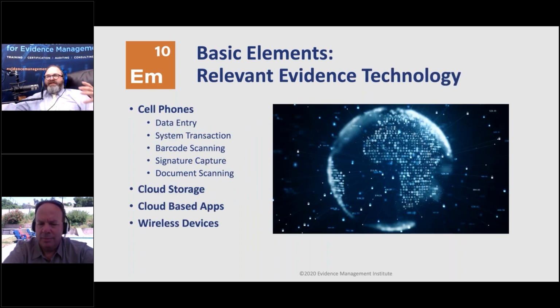When I look at relevant technology related to evidence management, I see the world going in four different directions, or one direction, four different applications. We'll work on the metaphor later. Cell phones are soon going to be able to do everything that you can do on a PDA or a computer screen. Data entry, system transactions, doing things like audits and inventories, barcode scanning, signature capture, document scanning. All that you can do on a cell phone just as well as you can do it on almost any other device or technology. And then we're moving towards cloud storage and cloud-based apps.